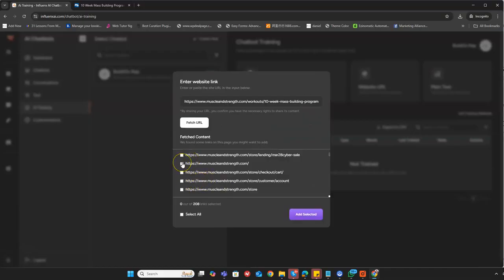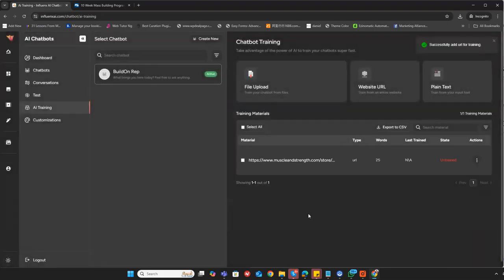Can you see? Just click on the one I wanted to focus on, or I can select all. Just click on add selected. So our AI is going to be trained with that data. Can you see? It has been added. So I'm going to check this box and then click on train in order to train our chatbot. You can see it is successfully training the materials.